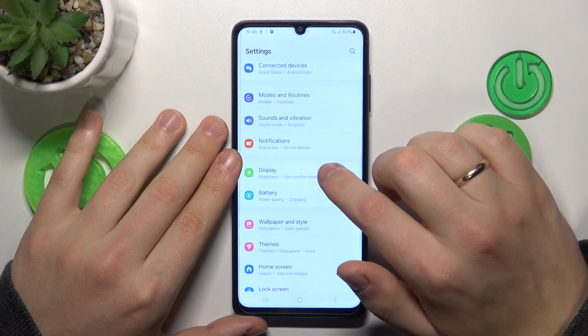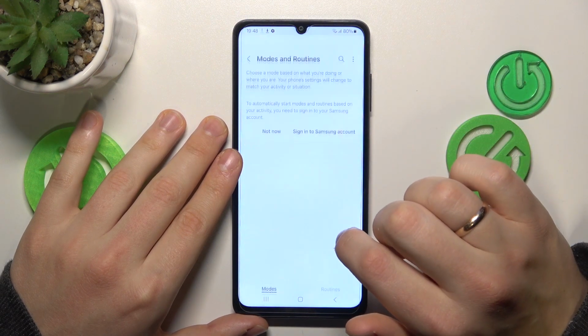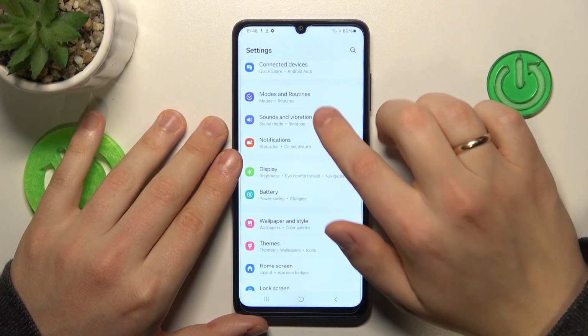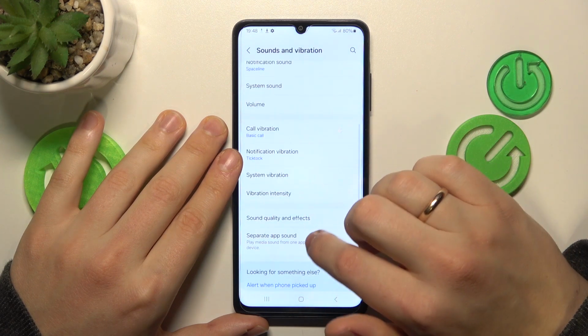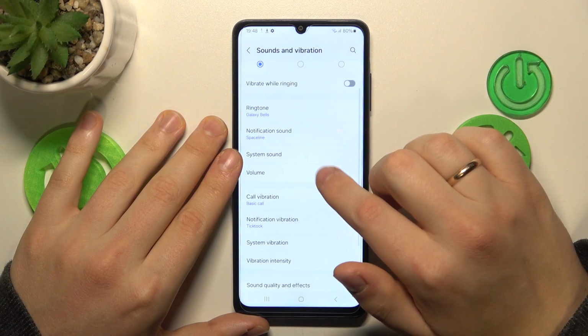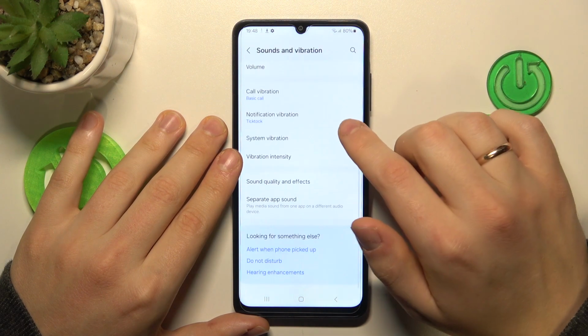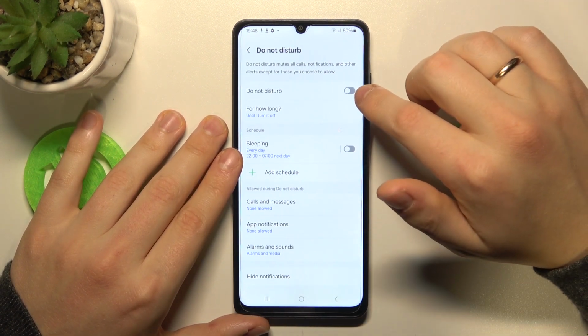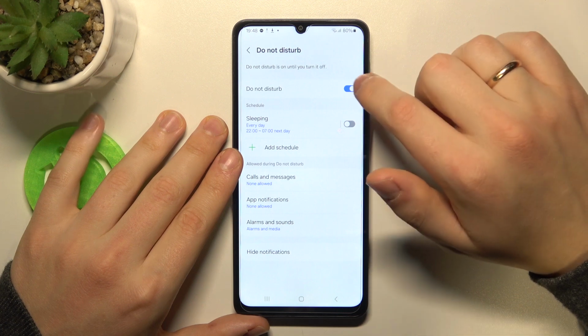Here enter the modes and routines, or actually, the sound and vibration. Then scroll down and look for the Do Not Disturb mode here. And from the Do Not Disturb page, you can switch it on or off.